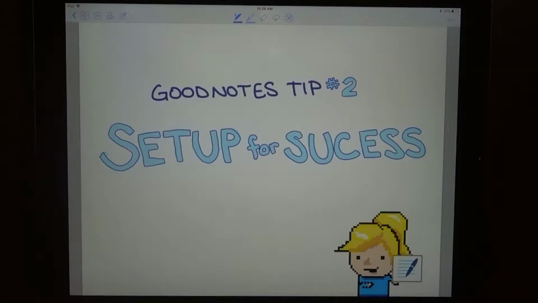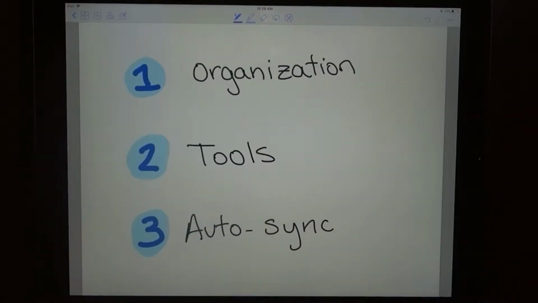In today's video, we're going to talk about ways to set up Goodnotes so that you can move faster when an idea strikes or if you're in the middle of a meeting. There's going to be three areas that we're going to go over. First, organization, then tools, and then setting up auto-sync.